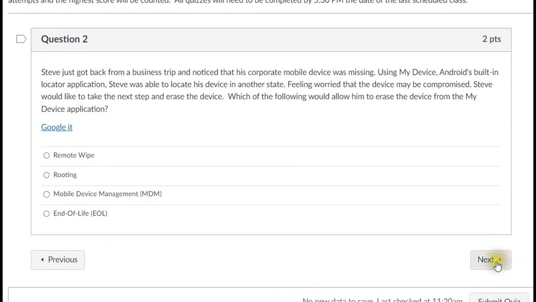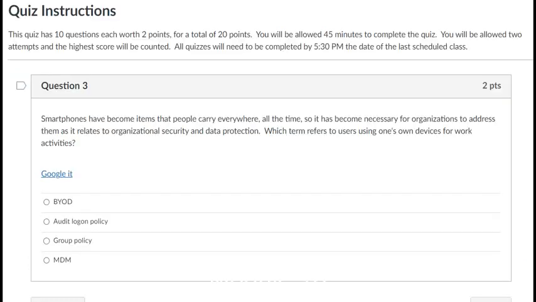Moving on to number 3. Smartphones have become items that people carry everywhere, all the time. So it has become necessary for organizations to address them as it relates to organizational security and data protection. Which term refers to users using one's own device for work activities? The first option is correct: BYOD, which stands for Bring Your Own Device. It allows you to bring your own phone or tablet and use it on the business network and get it incorporated into the organization that you work for.